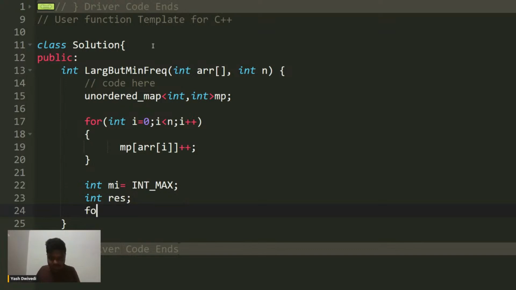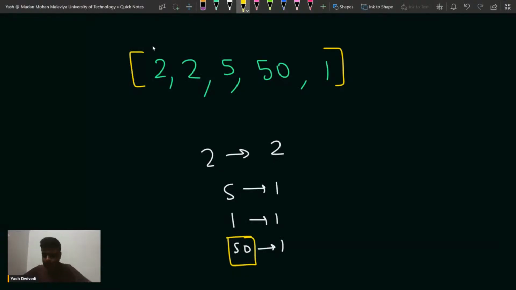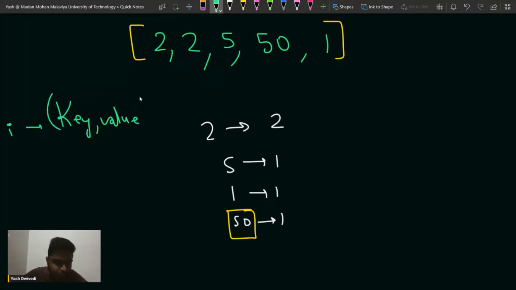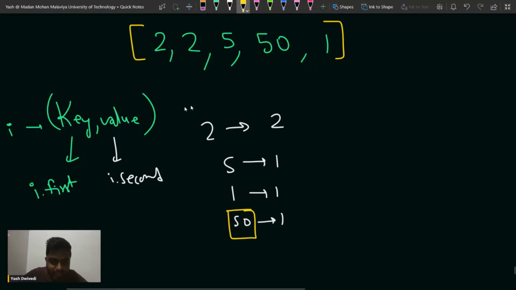So I'll iterate through all the keys of the map, so auto i : mp. I'm basically iterating through all the keys of the map. You know that in a map there is a key value pair. So similarly, i is going to denote the key value pair. i dot first is going to denote the key, and i dot second is going to denote the value. So here you can see this is the key, that is the element, and this is the frequency.